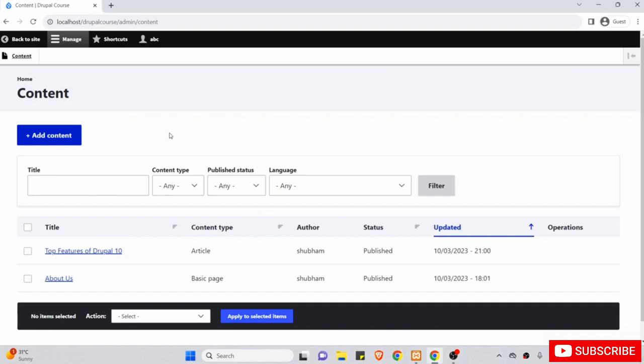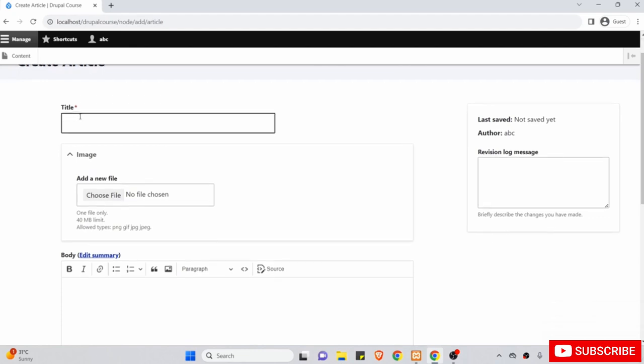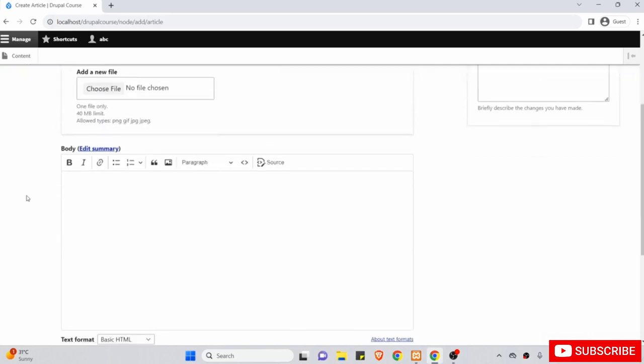Here on the content page, you will see that the author can see the content created by other users, but this author cannot delete or edit the content created by other people. They cannot delete or edit their content, and this author can also click on this add content button, but they will not get the option to choose between article and basic page because this author was assigned the role of article only. So you can only create an article using this author account. You cannot work with basic page. And here you can add your title, you can add an image, and then you can add a body.